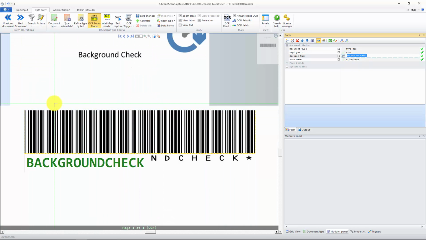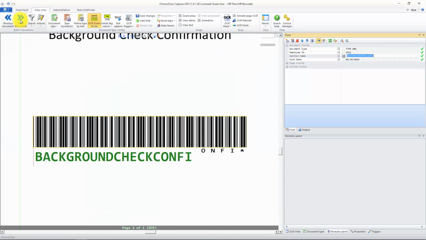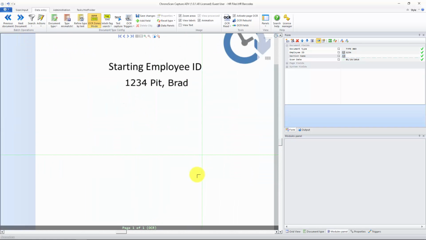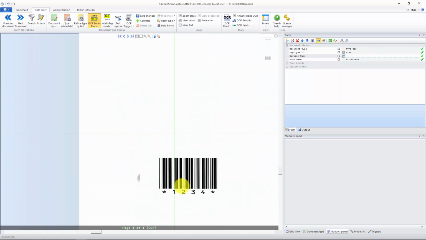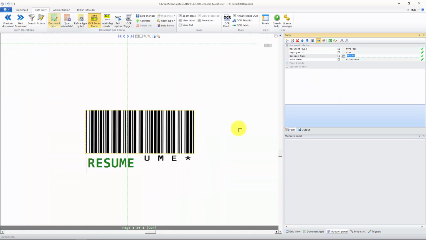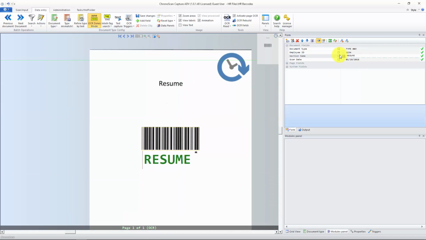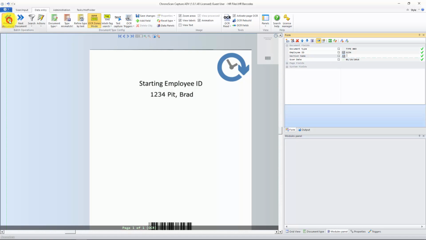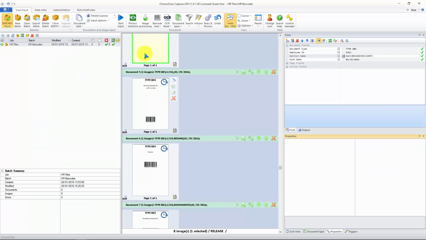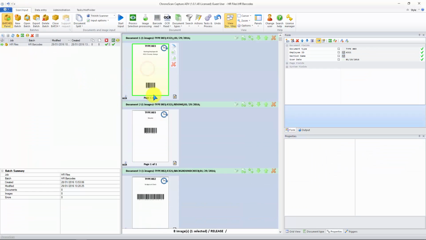And then when we find another employee like this, the employee ID will change. Again, the same barcode with a different value down here. And as we move through the next sections, the employee ID is the new one. Let's take a look at how it was done, and then I will show you how to set it up.